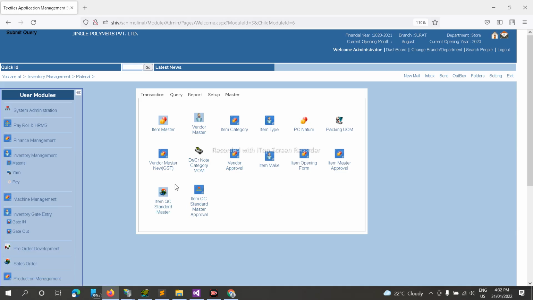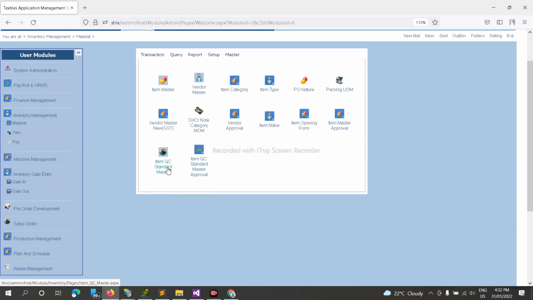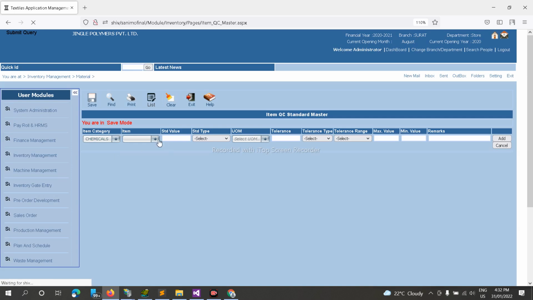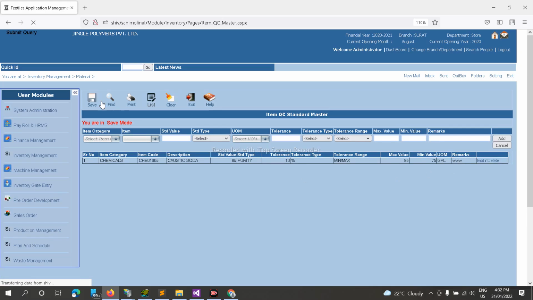Again, if you are purchasing chemicals, we have an option for the QC of chemicals. You define your QC standard master for chemicals. What is the standard value? Select the standard type, what you want to check: chlorine, purity and solidity. Unit of measurement is GPL, tolerance is 10%, percentage of value. Tolerance is maximum and minimum, and the system generates the maximum value and minimum value. You can put the remarks and add. Finally, save.